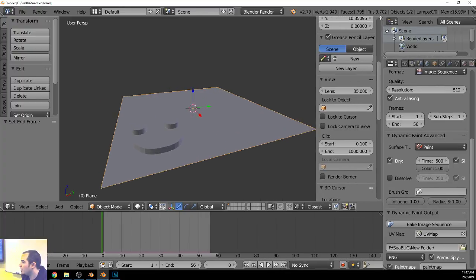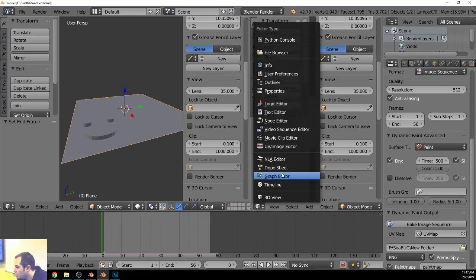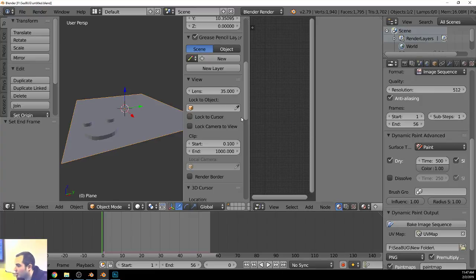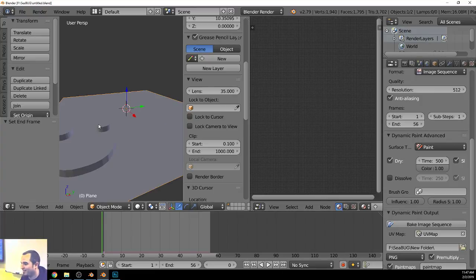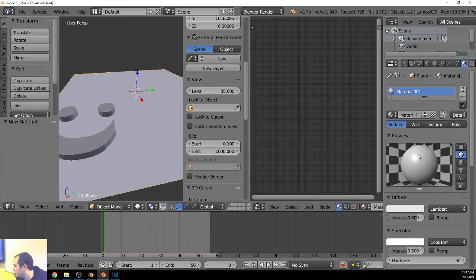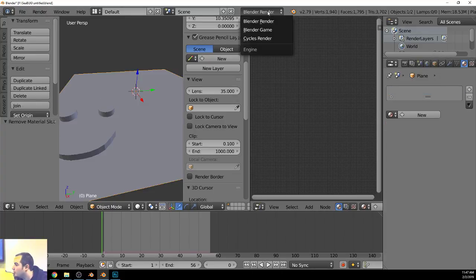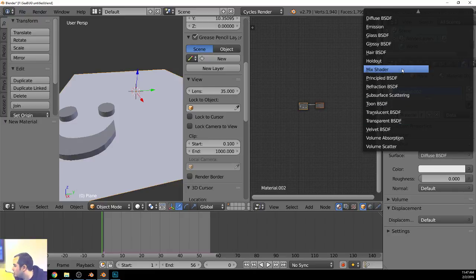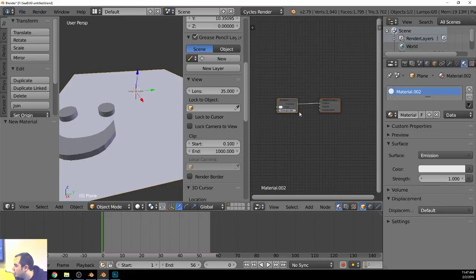I'm going to split off here and get a node editor. I can remember how to do it in old Blender. And then for this one, I'm just going to set up a custom material. To make it easy, we're in Blender Render, we want to be in Cycles. Okay, new material, going to change this to emission.